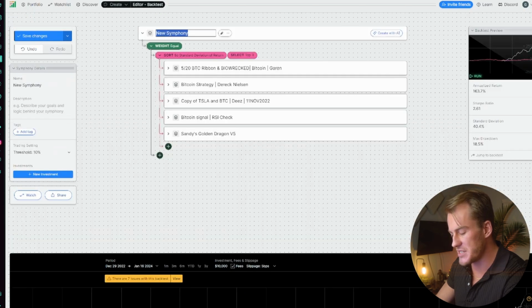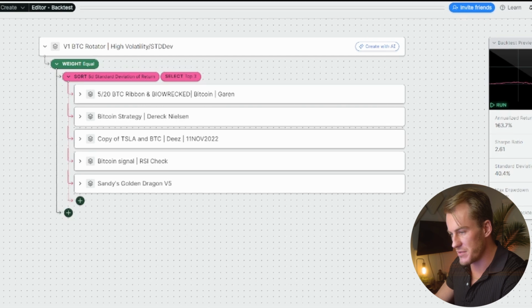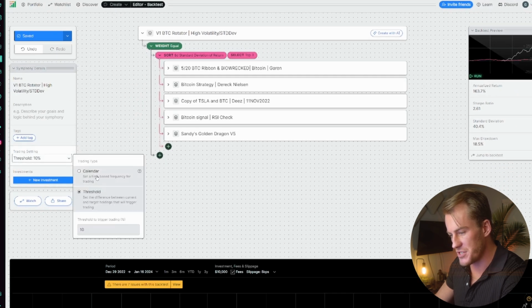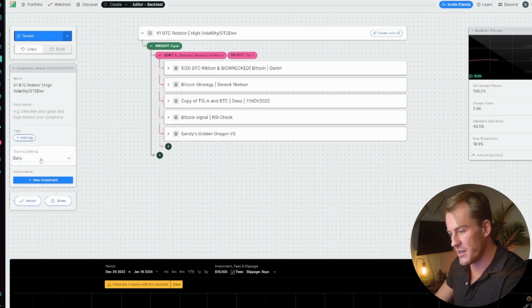Here's what we're going to do. We're going to test these. So BTC rotator, we're going to do V1, high volatility, SDEV, or standard deviation. We're going to save this. I'm going to switch it to calendar daily. I always forget to do that. You should do that in the very beginning when you're building the strategies. We're going to save this and we're going to watch it.